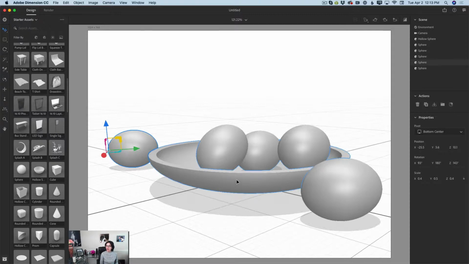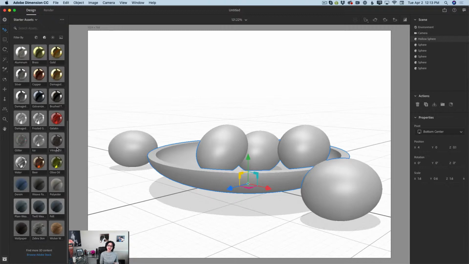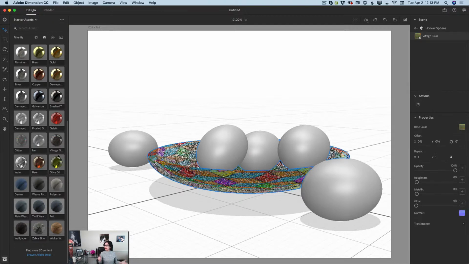First of all, guys, I will click on this ball. I will switch to the default materials library, and here we have a very beautiful vintage glass material. I will click on this vintage glass and voila. Basically, I can adjust my material, but I like it as it is.